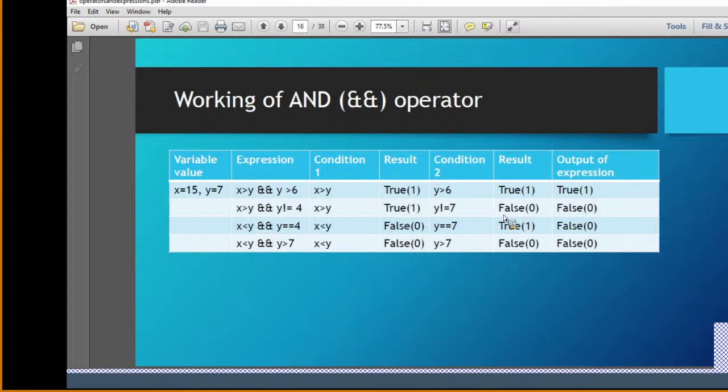Condition 1 result is true. Condition 2 result is false. It becomes false in case of logical AND operator. But in case of logical OR operator, it gives the true value. But in case of logical AND operator, if the two conditions are true, then only it gives the true value. In all remaining cases, the output will be false.